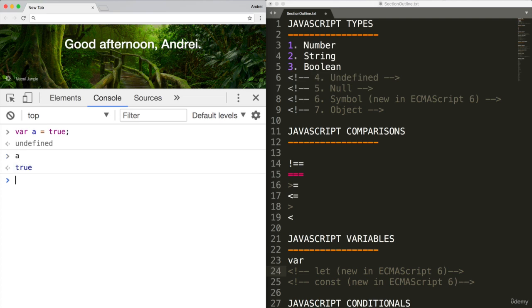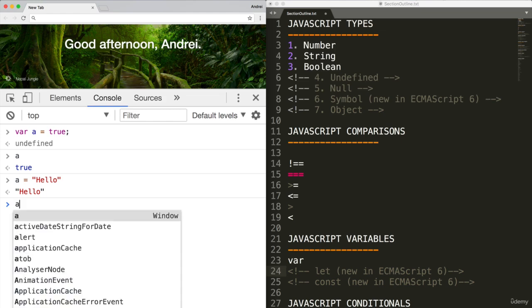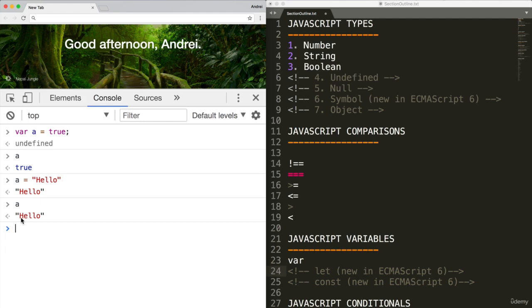But now, what if I say a equals hello? What do you think will happen if I press A and then enter? Well, I get hello. Because you can reassign a value to A. Because initially, the program thought A equals true. But then we said, well, A equals hello now. So it discarded the true value, and now A is equal to hello. And we've completely forgotten about true.